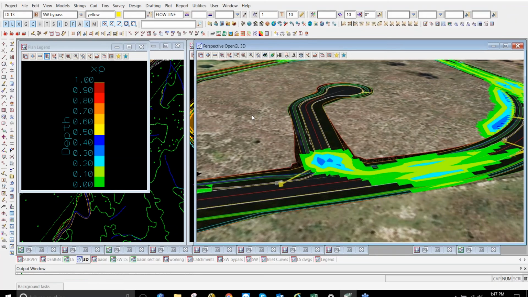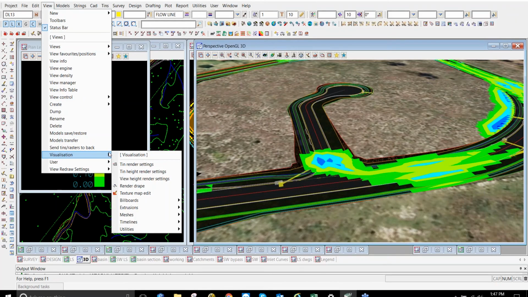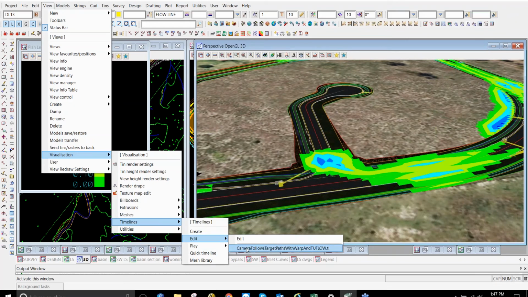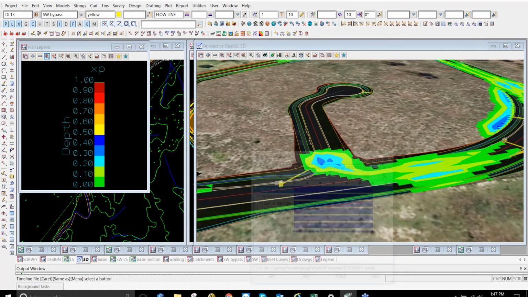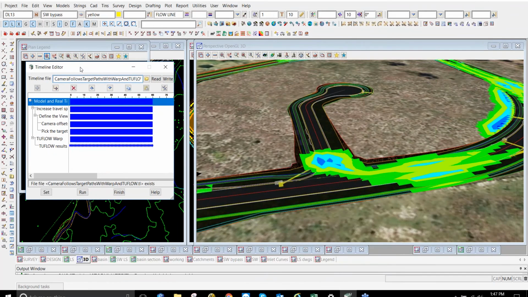A flyover across the project is a good way to show the entire area up close at times. So to do that, we use our visualization. If I go down to our visualization and go down to my timelines, I'm going to select Edit and down here to the one I'm interested in. Now we won't spend any time going over the details of a timeline at the moment.